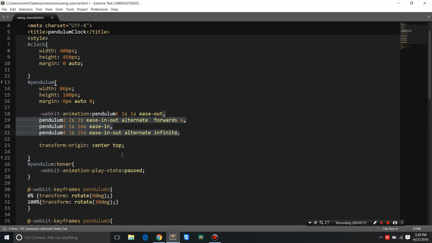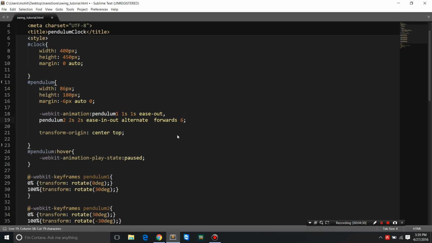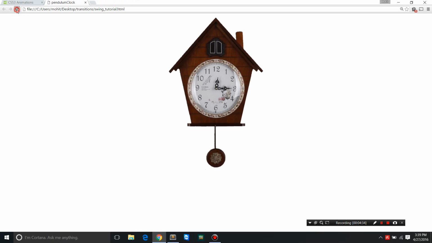Let's go back to the way we started, with all the 4 animations intact. This time I'm going to remove the last 2 this way. Okay, save it up, and let's show you the browser preview once again. The first animation, then the second animation. It's going to swing 6 times. That is what was promised in the second animation.